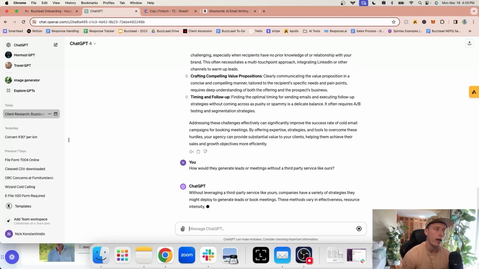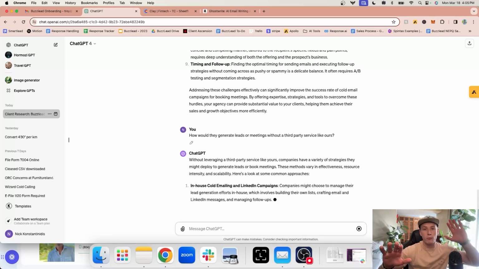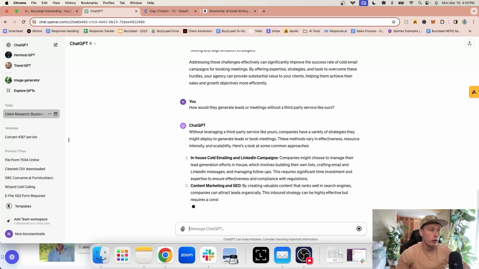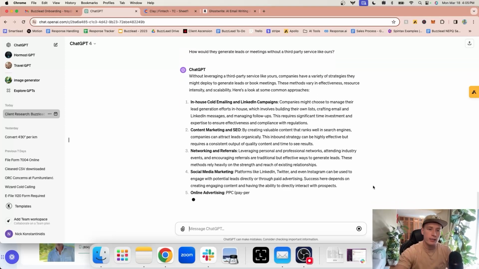How would they generate leads without services like ours, right? So now we're getting an understanding of the before and after state. What does that comparison look like between the two? So what would they do if we didn't exist? Those are the questions, right?